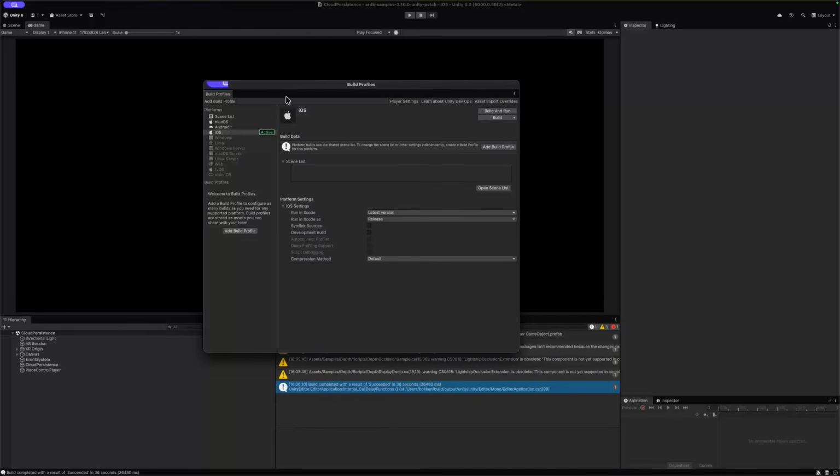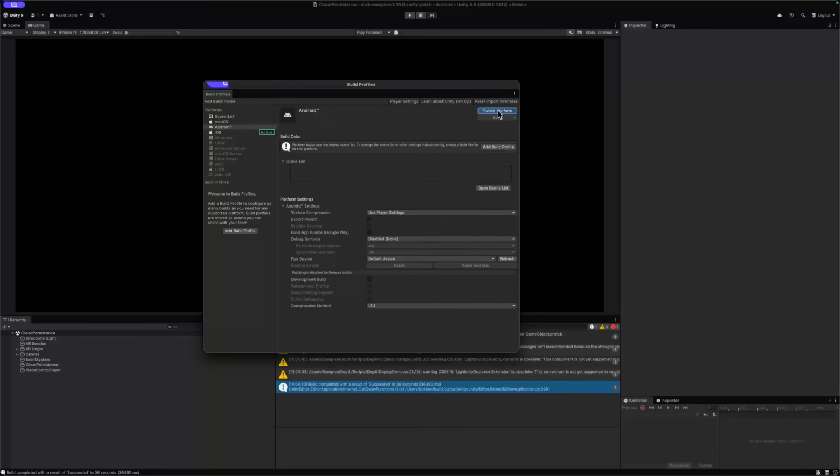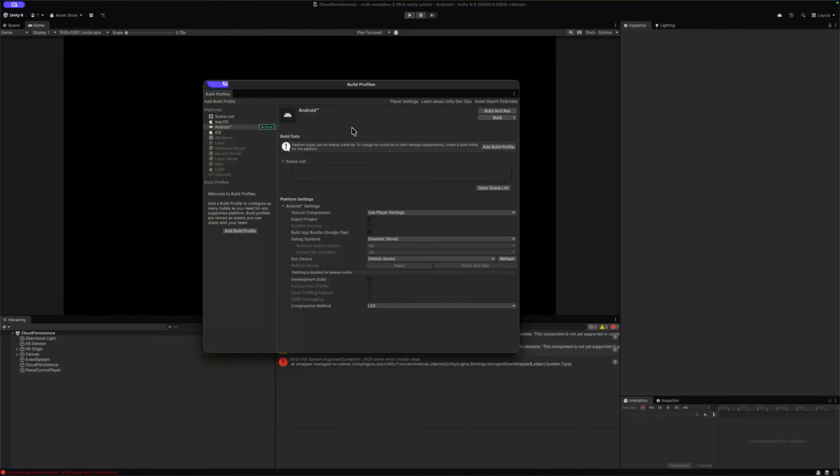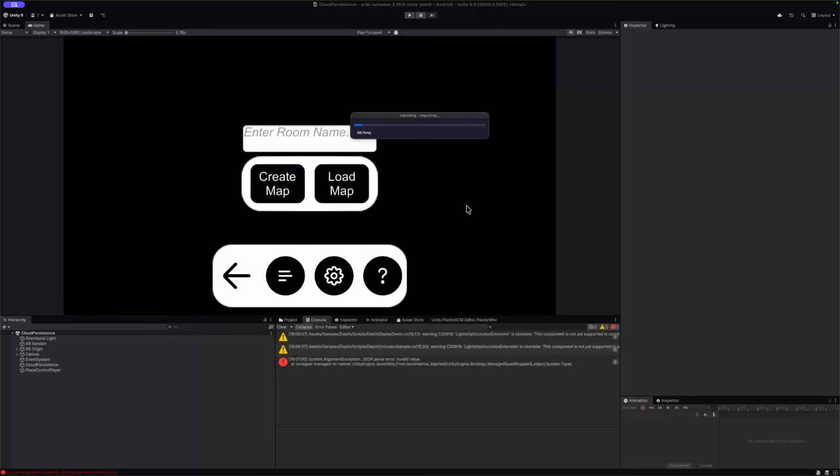So after the iOS build has finished, I'm going to select Android and gonna click on switch platform. And after that has finished, we can also simply go to build. Then we can select a new folder and call this something like multiplayer AR and simply click on save. And then it's going to create an APK for us.